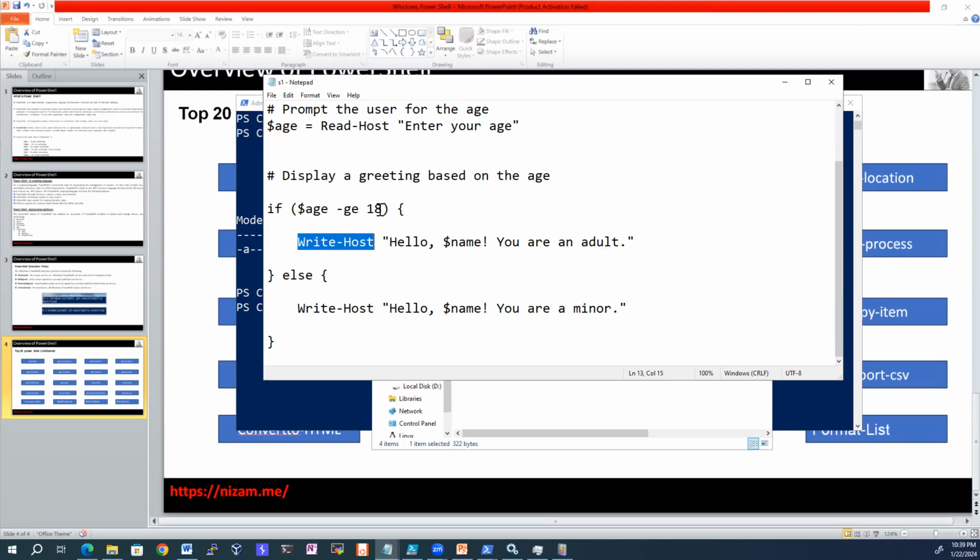Or if the value, whatever the age, let's say age equal to 17. So now age 17 is not greater than 18, right? Or it is not equivalent to 18. So it will now follow the second condition: "Hello, you are a minor." So that's the way the logic works.